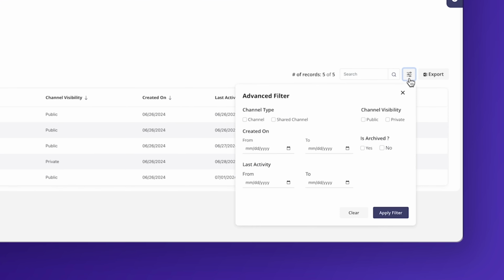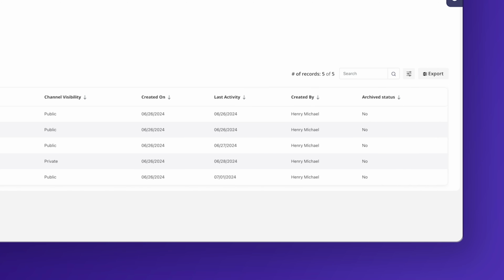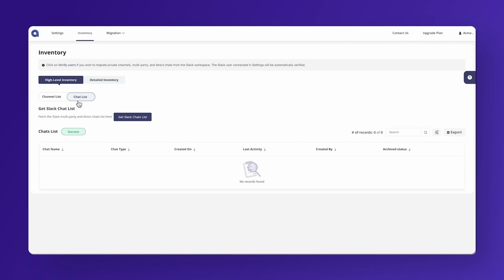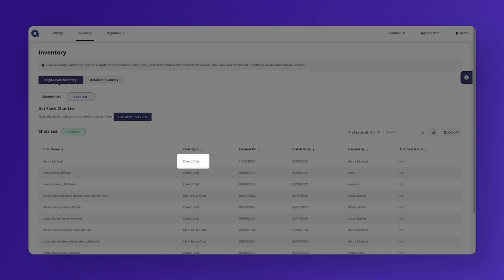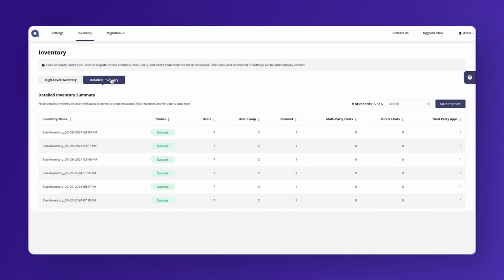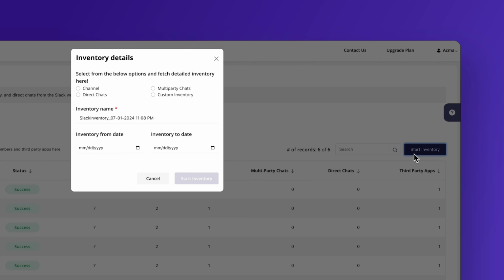Utilize the Advanced Filter option to refine your inventory assessment. Specify date, times, and visibility preferences, or generate reports for specific periods by setting dates. Next, click on the Get Slack Chat List button to gather high-level details of direct messages and multi-party messages within your Slack workspace. To initiate a detailed inventory assessment, click on Start Inventory.